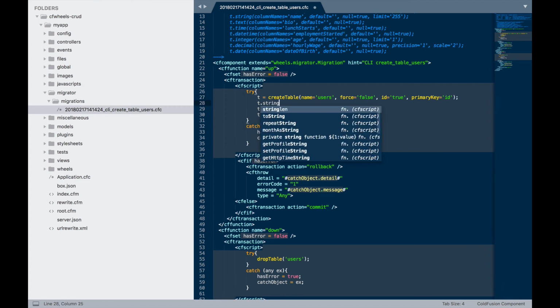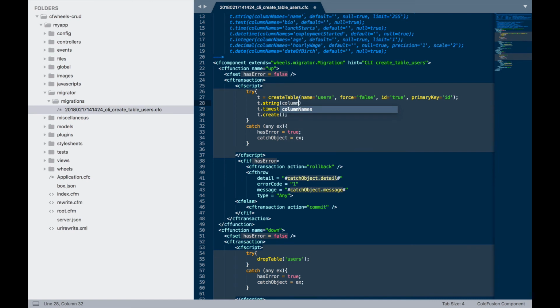So I'm going to do t.string, and then column names equals first name, and we're going to do last name there as well. And we're going to set null to be false. So null is whether you allow null values, and we want them to fill in both the first name and last name. And we'll put a limit of 50 on each of those.